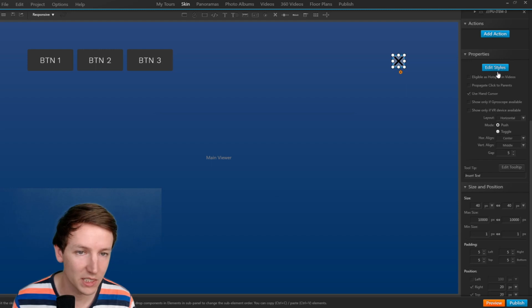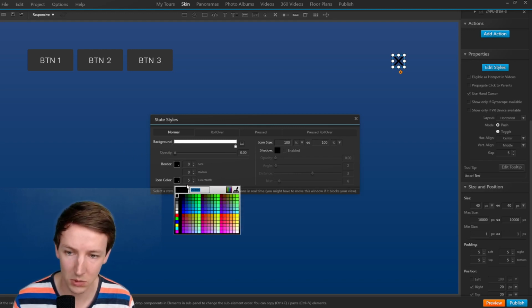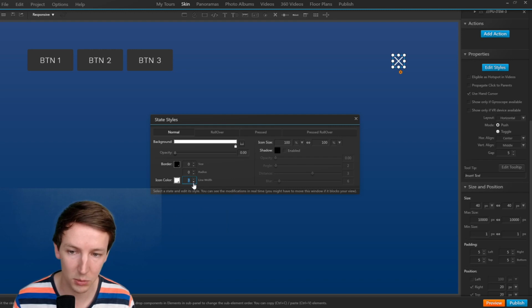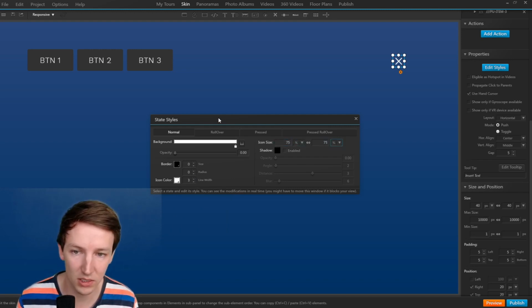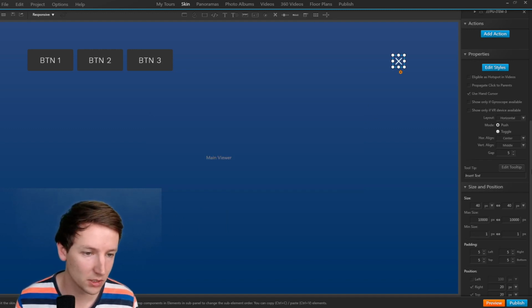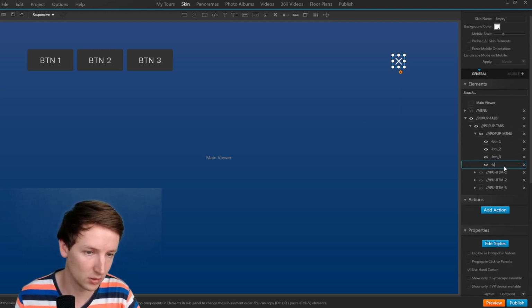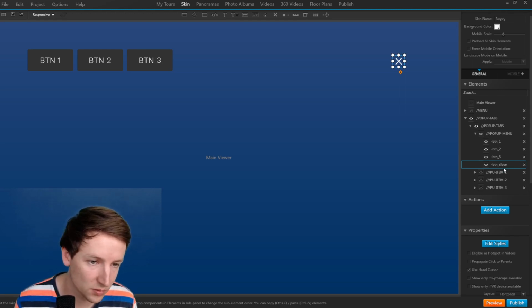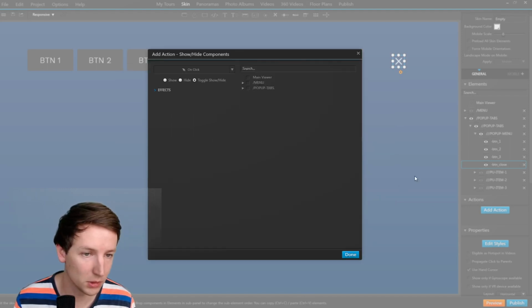So, add the styles. Like this. I want this to be white. A little bit less. Make this 75 by 75. Check these. Yeah, for now it's good enough. But we gotta add an action to this close button. So button close. Add action. Show hide components. Pop-up tabs. So hide it.